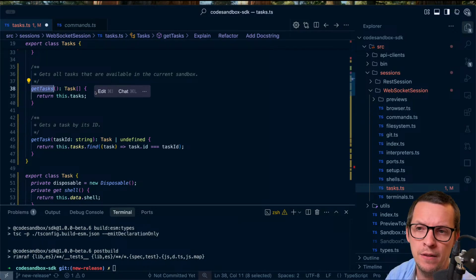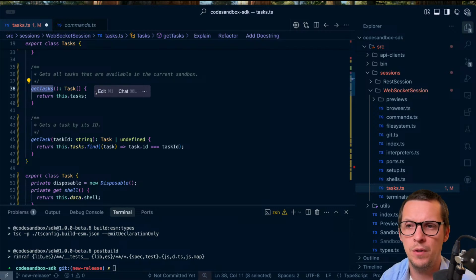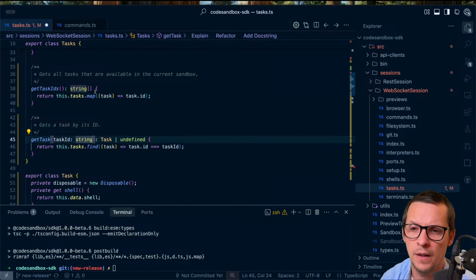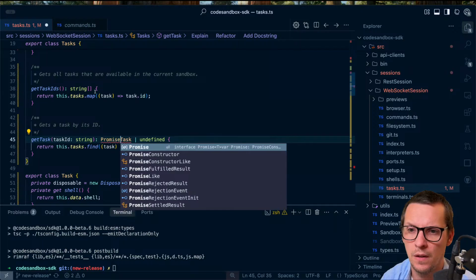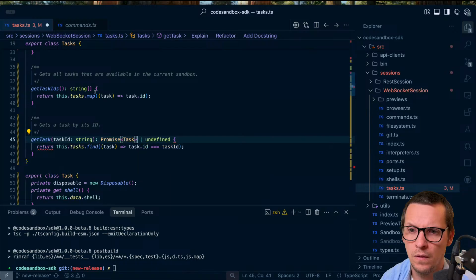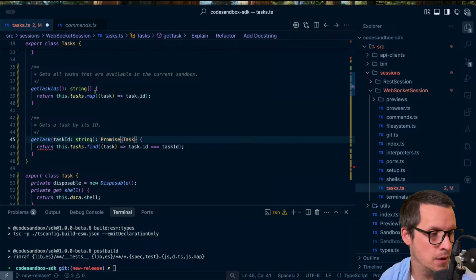Because if we do get tasks and we just return a bunch of tasks, you kind of have... I think we're going to do that. Get task IDs. And then get task is a promise of a task. Yeah, and it's going to throw if the task doesn't exist.